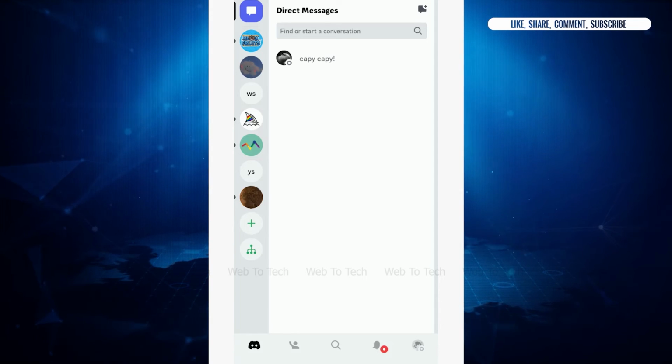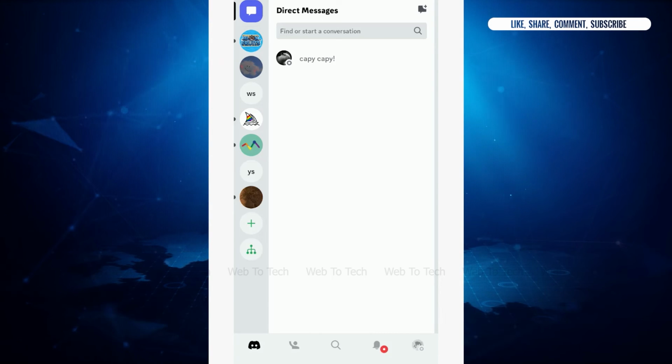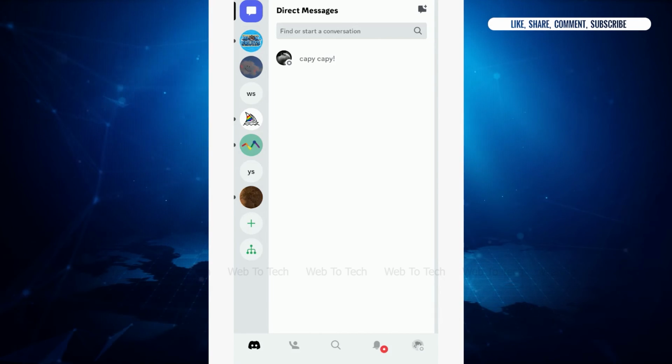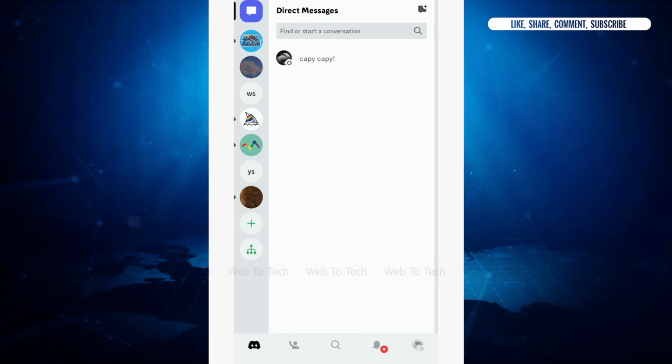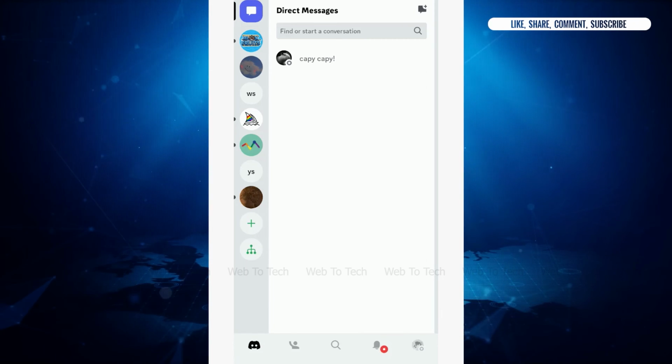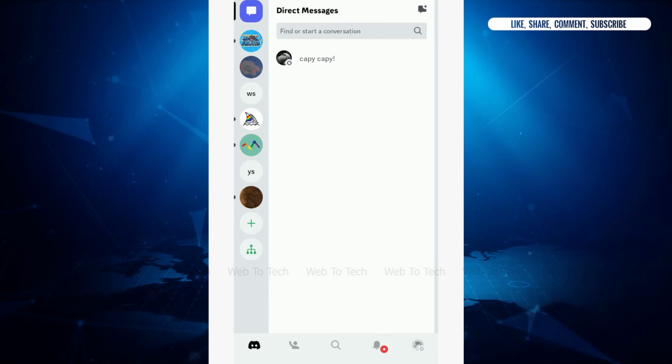So this is a way how you can leave a server without anyone knowing. Even if the bot announces that you left, no one will know it is you because you have changed your username and your profile picture. Hope this information was useful on how you can leave a Discord server without anybody knowing.